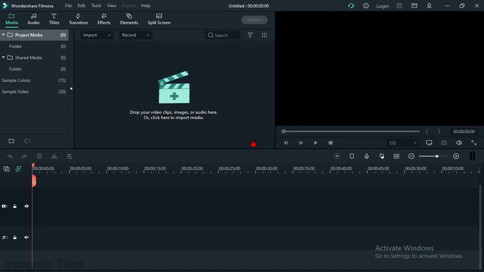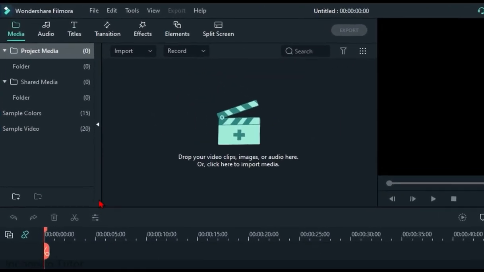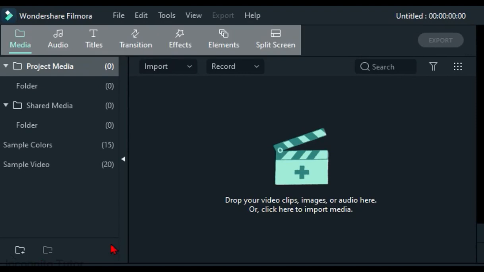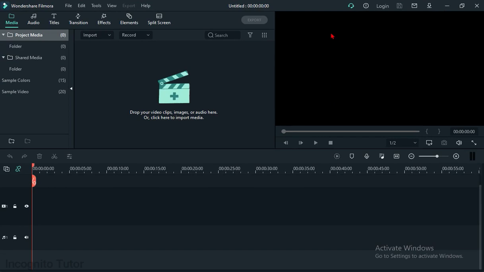Once you have successfully opened Wondershare Filmora X, you will see a window like this. There are three main sections of the Filmora workspace. On the top left you can see the section where you insert your media files and the other tabs such as media, audio, titles, transitions, effects, elements, and split screen. On the top right you have the preview screen where you can preview the edits that you have done before exporting. On the bottom, we have the timeline where all the editing takes place. Also, you got different tools on either side of the window. I will get to it in another few minutes.